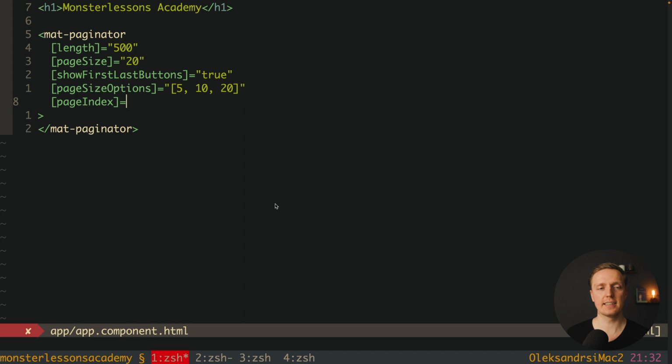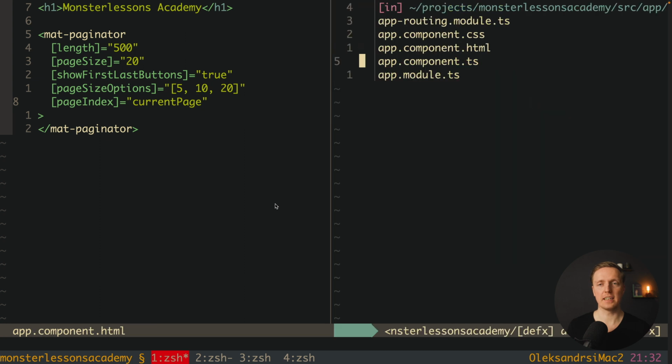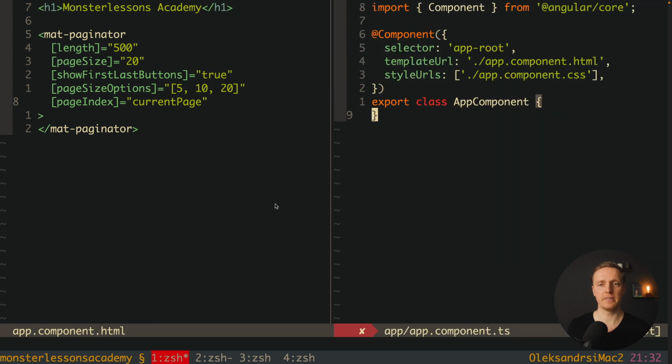Also, we need here the pageIndex. What is pageIndex? This is exactly the current page which is active. And we are starting here from zero. This is why here inside the app component, I will create this variable, for example, currentPage equals zero.